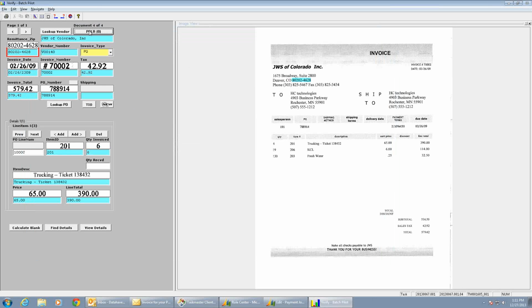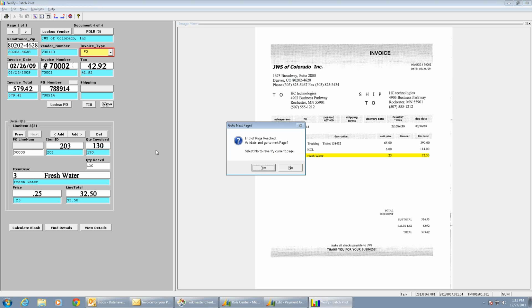So now when I go back to the main screen, we can see that our polar button has turned black and the number 0 is next to it, which means that all of our lines are fully reconciled against our PO. Now if we iterate through our line item details, we can see that the PO line number is filled in for each one of these. So each invoice line has been matched up with a PO line. So I'm going to go ahead and finish this invoice off.